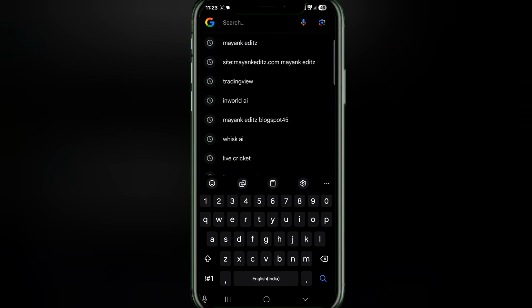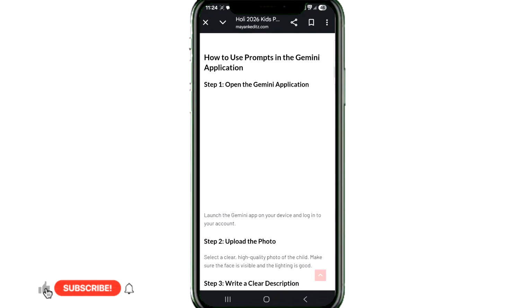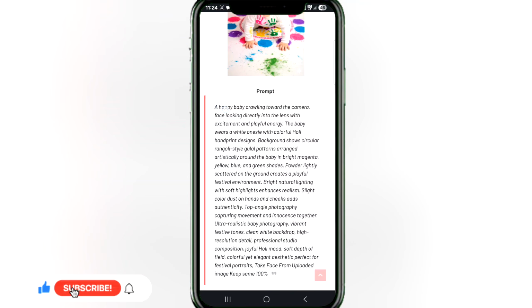First, we open Google and search my website to copy prompts. You click the first article, then you will see too many prompts are available, so copy a prompt as you like.